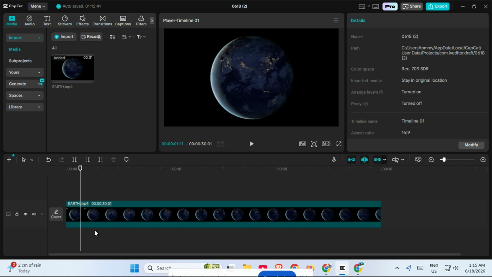After deleting the audio, play back your timeline to make sure the background music is gone and your video sounds the way you want it to. If needed, you can always add a new voiceover, sound effect, or music track later to replace it. And that's it. You've now learned how to remove background music on CapCut PC in just a few simple steps.